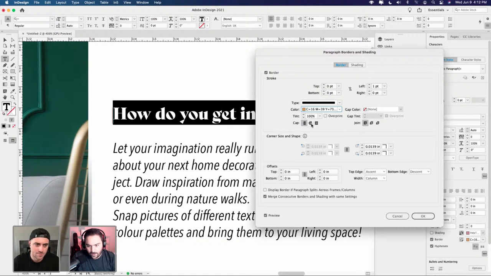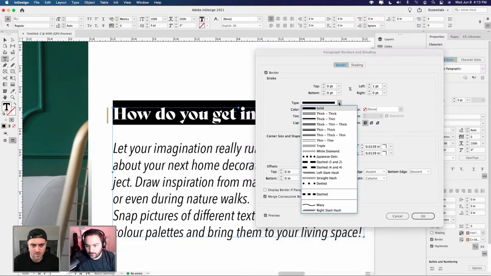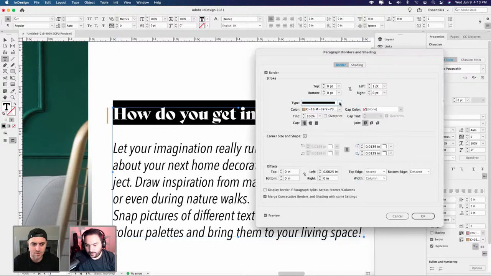And you have the option to set the cap. I do like the square, but if you wanted round, you could do that. But you can also change the offset of it as well. So you could do something like, I just want the left. So let me hit 0 again, break that, and I just want to set the left. And I believe you can change the type as well. But I think that looks pretty good.